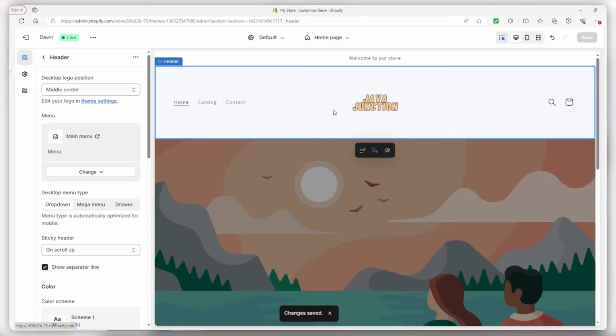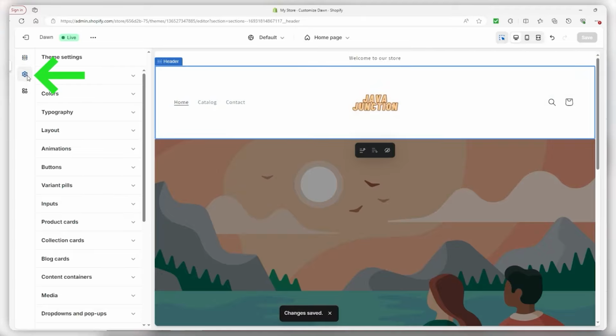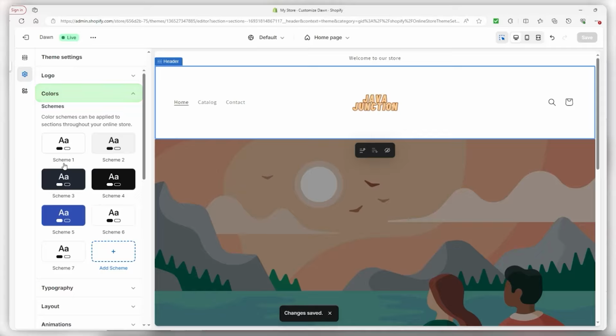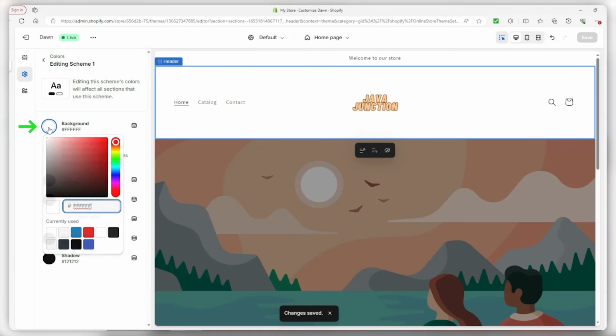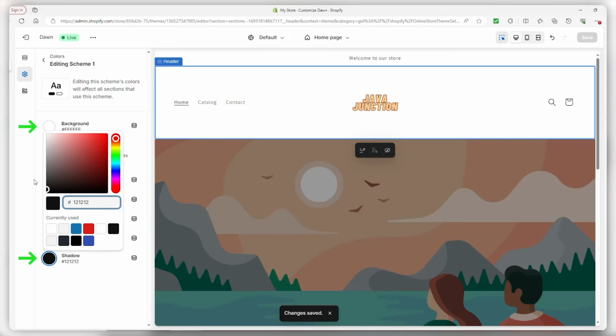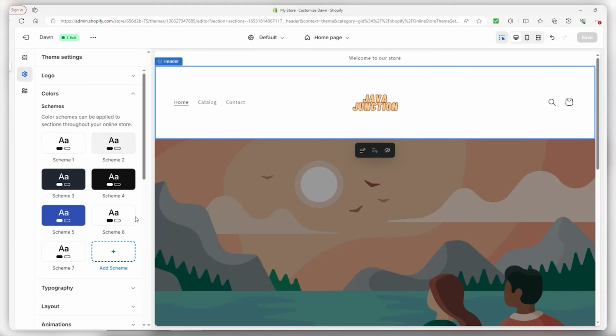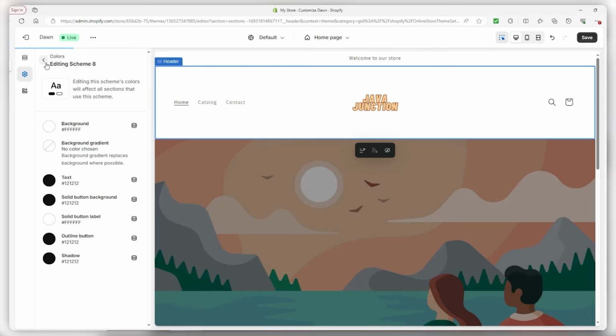Now, to touch upon the colors, we go to the theme settings here, and then under the logo is the colors section. And from here, we can just choose any scheme, and you can customize it by clicking on these circles, and then you can play around with the template and palettes. And if you want to add a scheme, you just click on add scheme right here, and you can do the same thing.